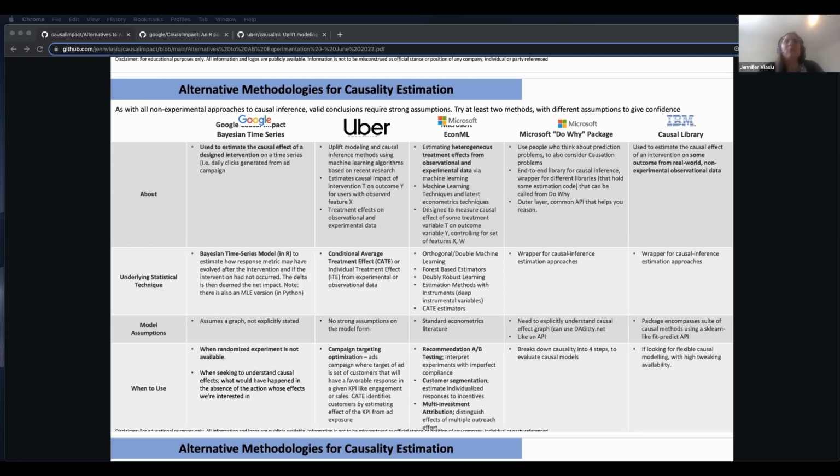Again, I put a disclaimer on all of the slides. All information and logos are publicly available, and none of the information I'm giving you today is to be misconstrued as an official stance or position of any company or individual party referenced. This is just a perspective from seeing what's in industry.